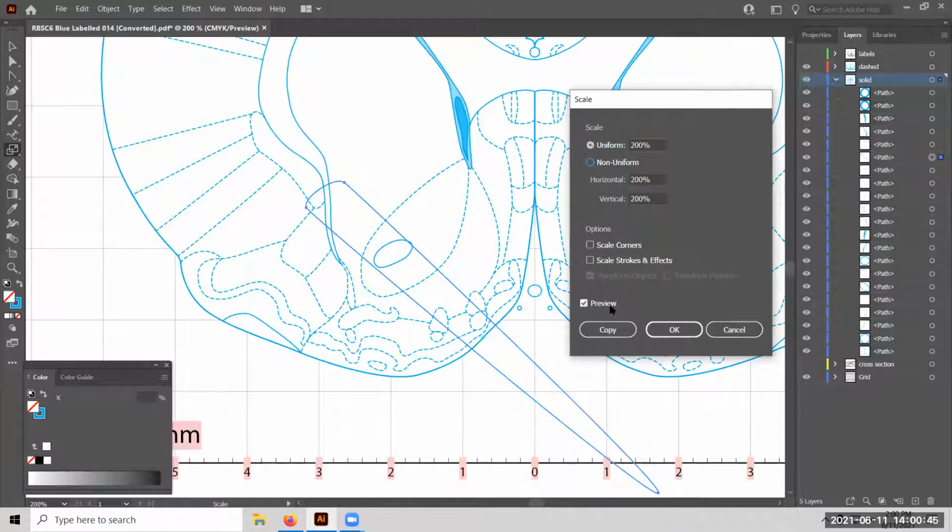Having this preview check mark clicked allows us to see it happen right in action before it actually commits to doing it. We can also scale the corners and scale strokes and effects in case those need to be scaled up. For instance, if this is double the size and we want the actual lines that make the outline to be double the thickness, that's where we click in scale strokes and effects. And now we see that the line is thicker.